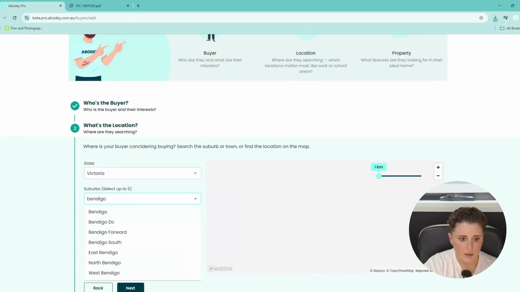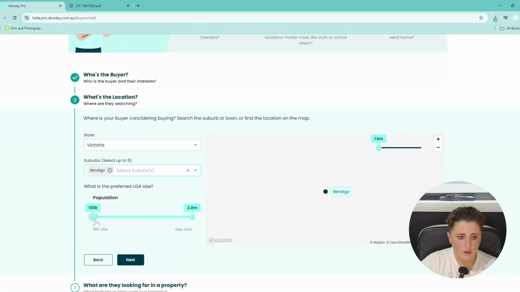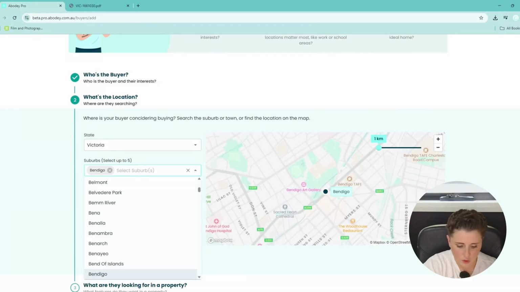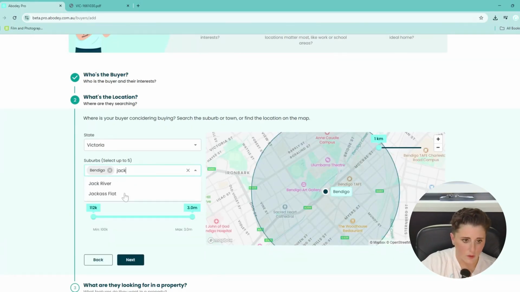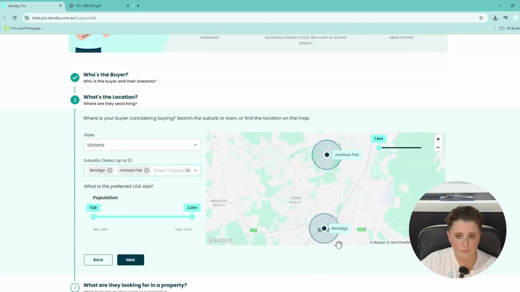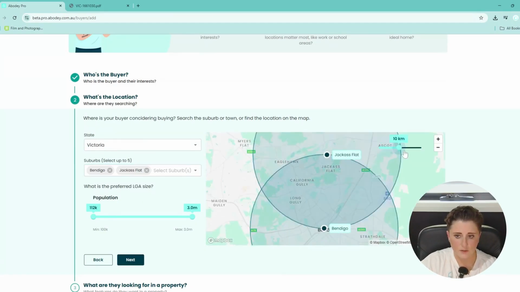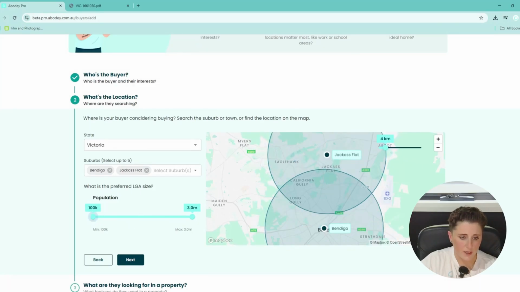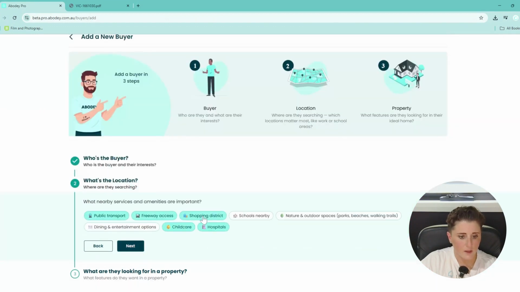Let's say they're looking in Bendigo this time. And we'll go, population is something I didn't go through before, but you can choose. I was going to say we'll go Jackass Flat as well. You can see how far they are from each other. Yep, they're within like a 4K radius of each other. And you can choose up to 5 suburbs, and also the LGA size is completely personal. Some people have preference, some people don't, but you can search that by LGA size.